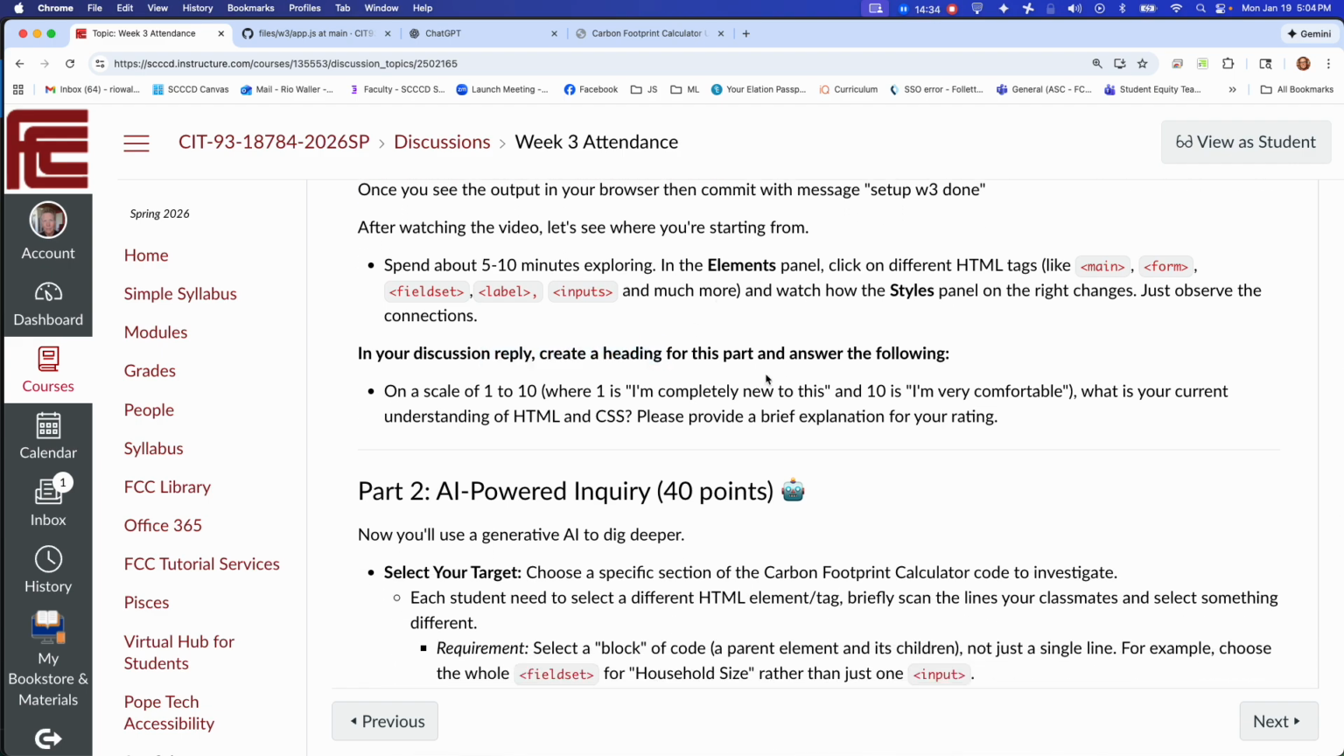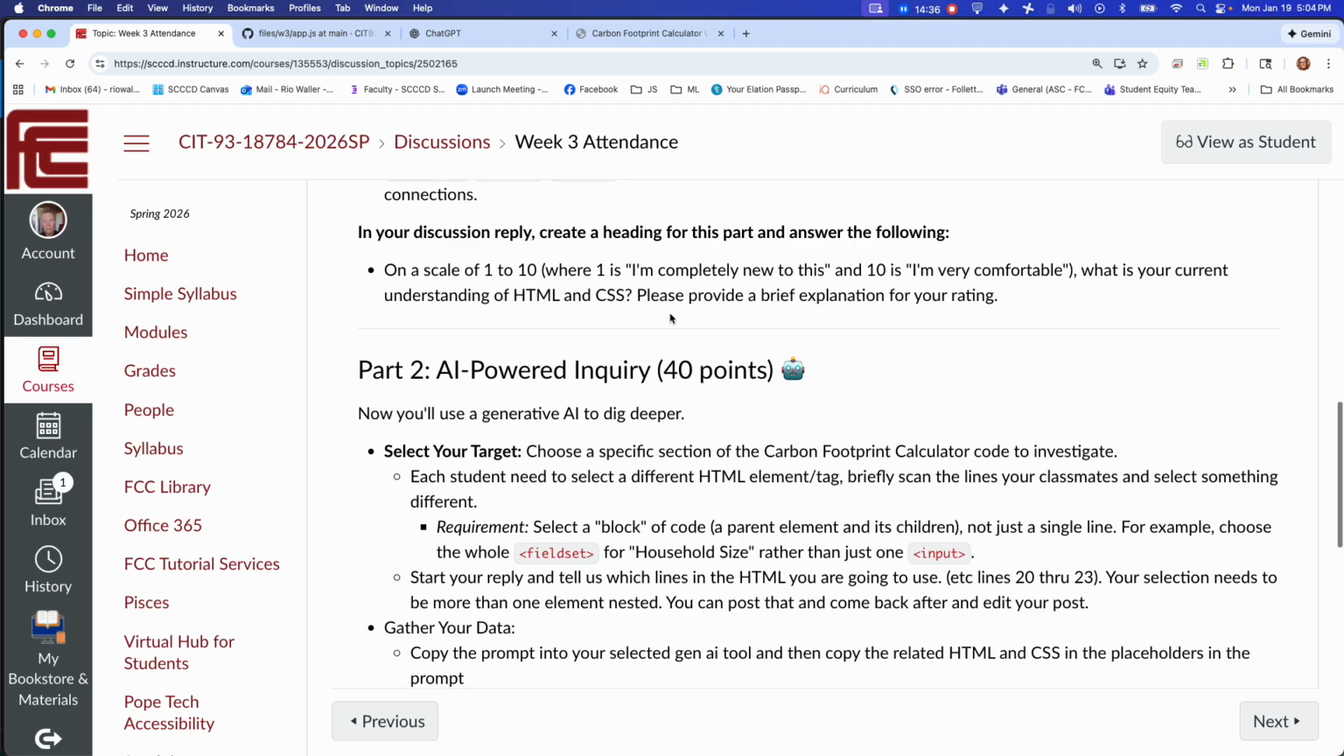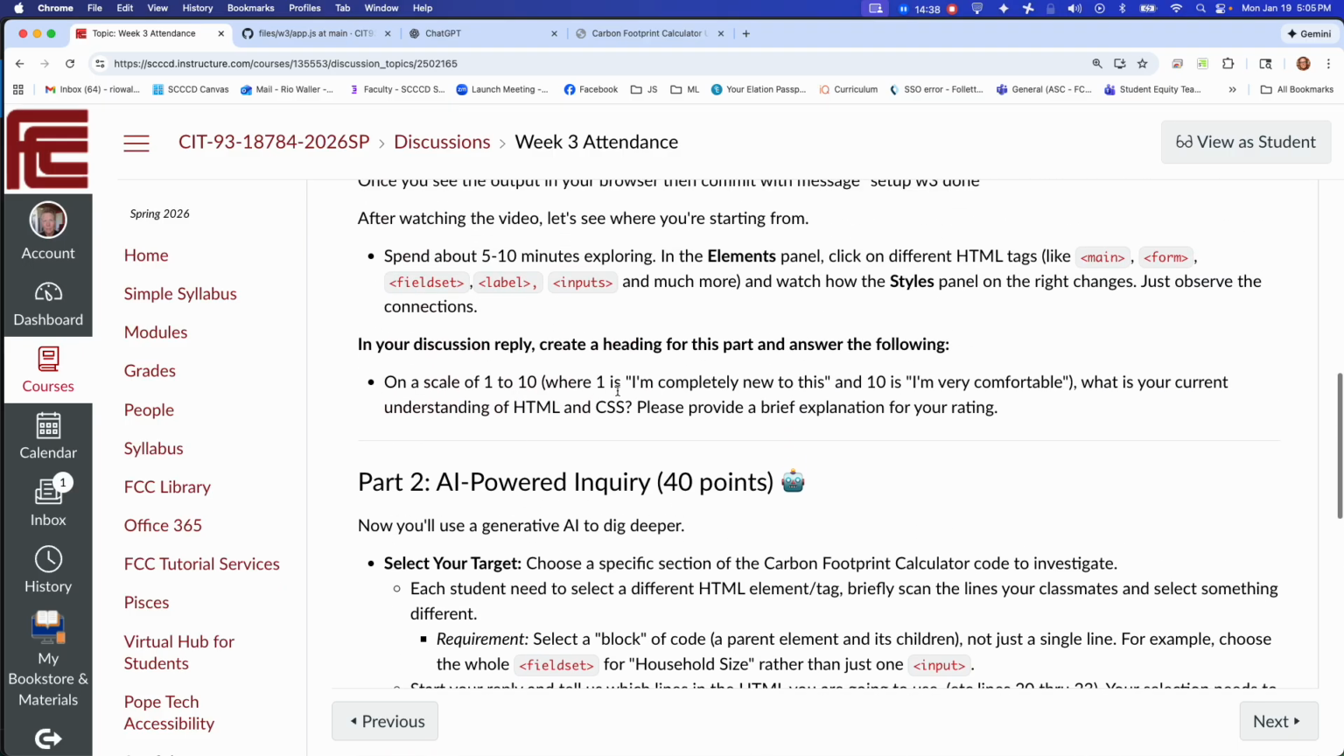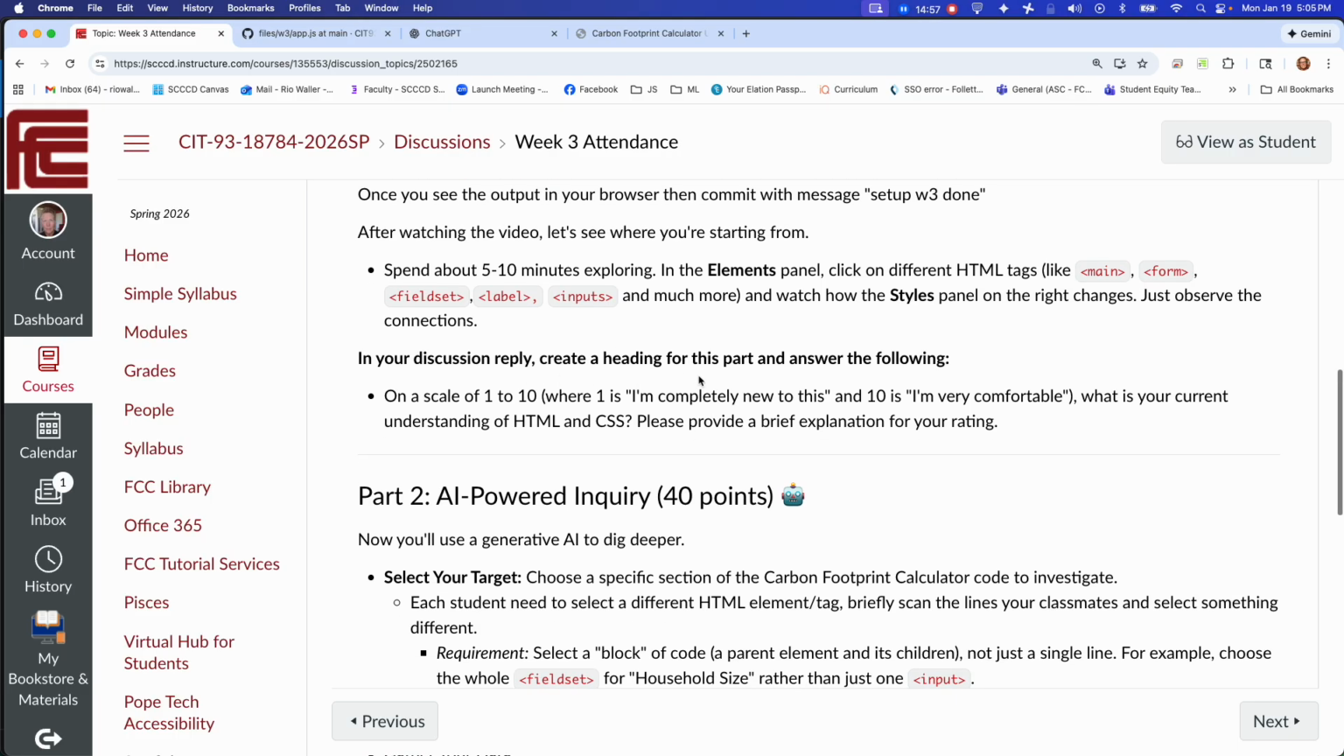Then in your discussion, you're going to do 2 of these posts. First, reply on a scale from 1 to 10, 1 being completely new, 10 being very comfortable: what's your current understanding of HTML and CSS? And give us a brief description, at least a sentence or 2, like "I'm completely new, but here's what I did get from spending this little bit of time."